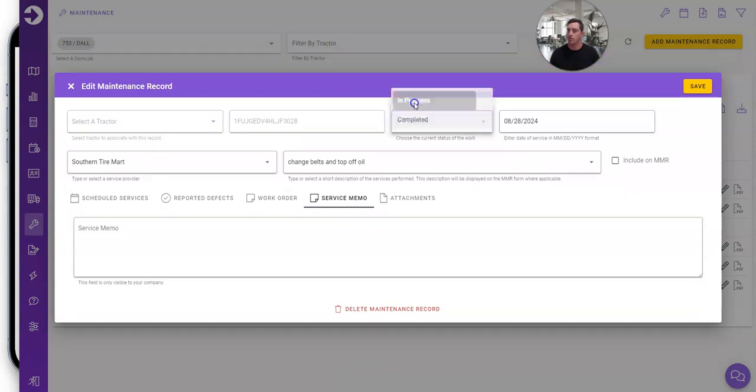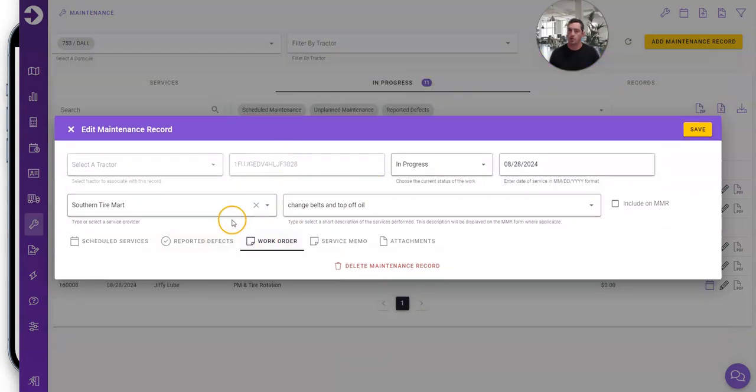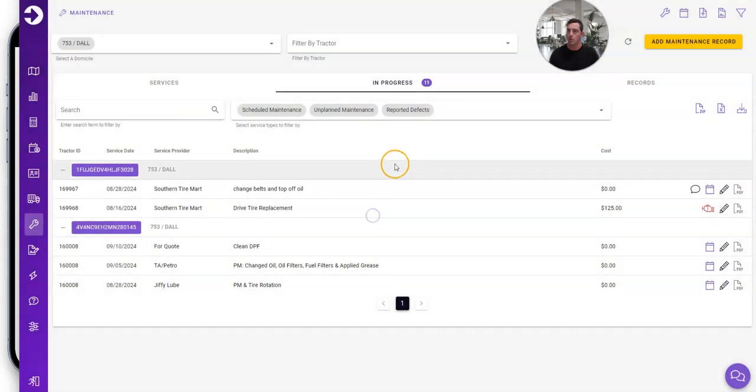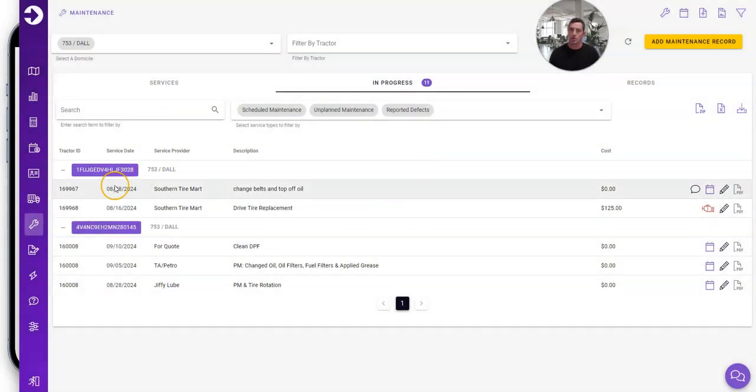I think if I move this back to in progress, I'll get more of the, oh, this must be an old record here. But I think you get the idea. Okay, that's an inactive tractor. So that's something else to point out.